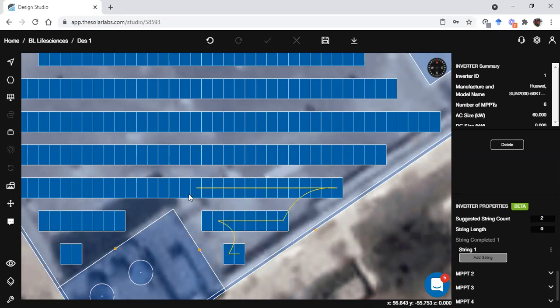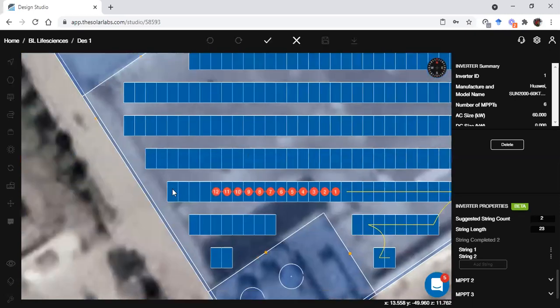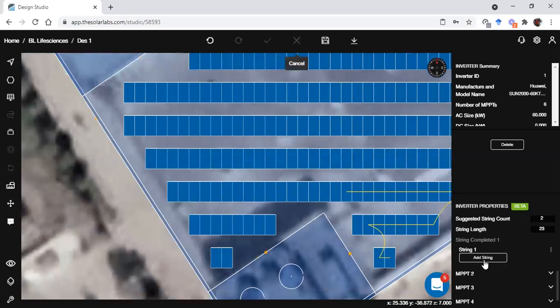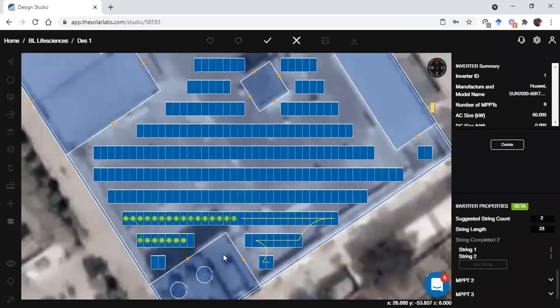Then for the second string, I have the option there. I will add a second string. But now it will only come up in green when it has exactly 23. If I go above 23 or below 23, it will be red. So like this, you can add strings. So for the same MPPT, if you are adding two strings, if you are adding three strings, you need to make sure all the strings have the same number of panels.